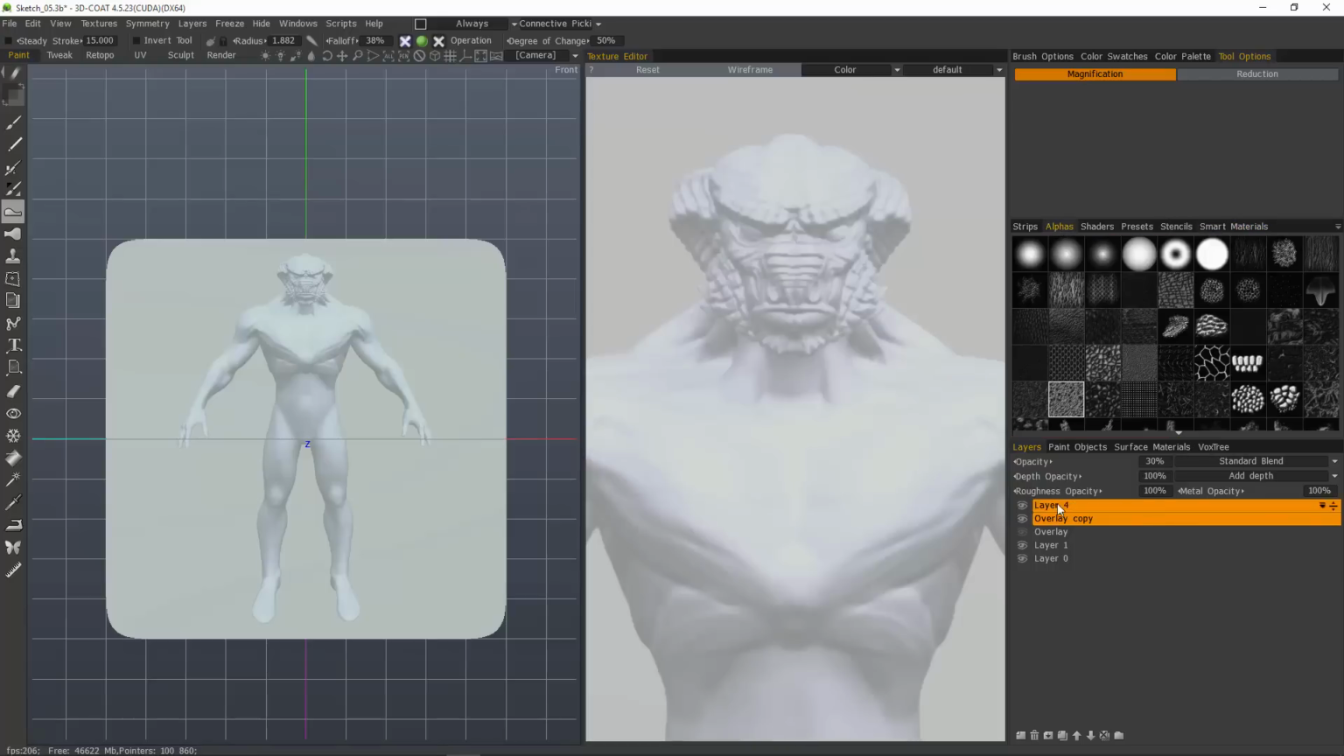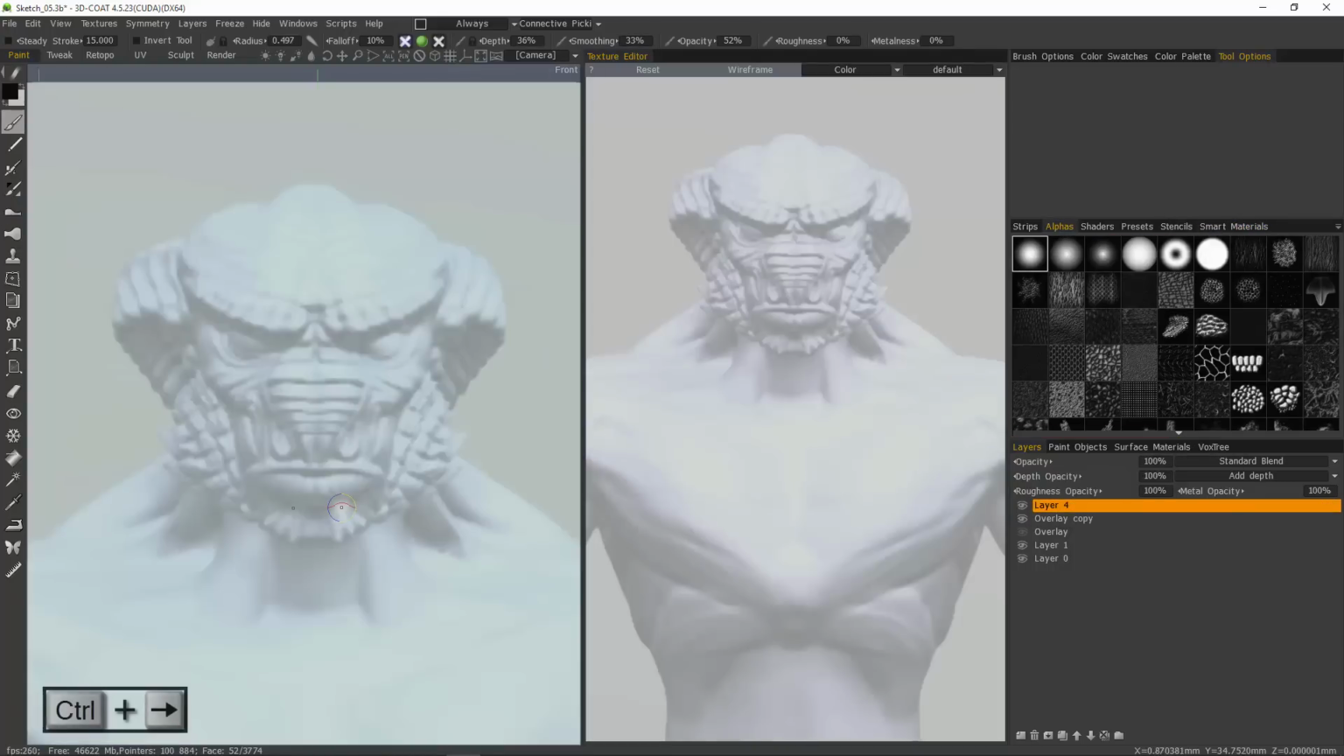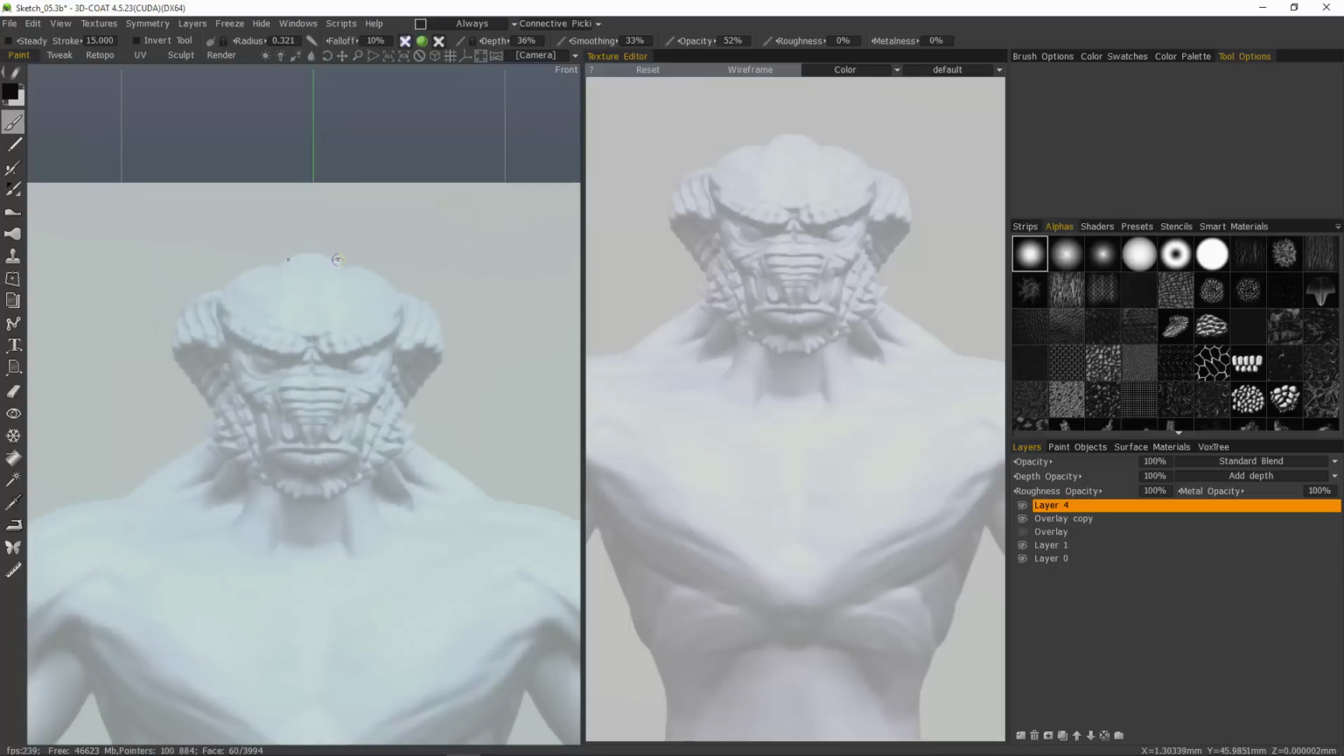Okay, so let's go ahead and get started now by going to our paint tool. And let's say in this particular instance, I want to sketch out some different concepts. Maybe I want to see what the horns will look like in different configurations or different shapes. I can change my brush alpha to be a little bit sharper.